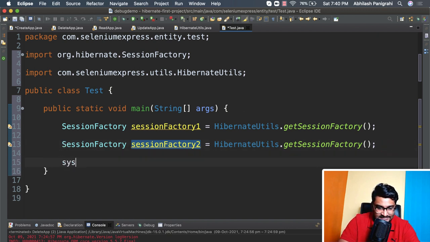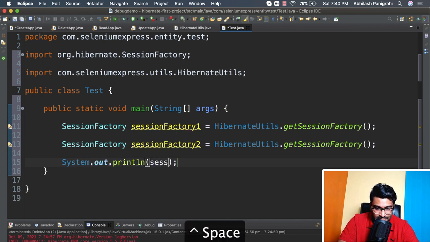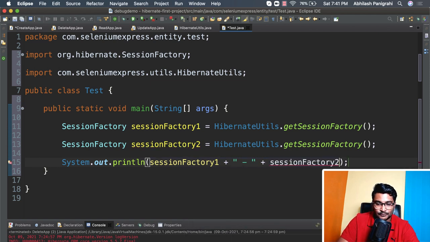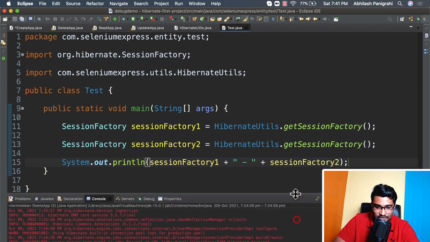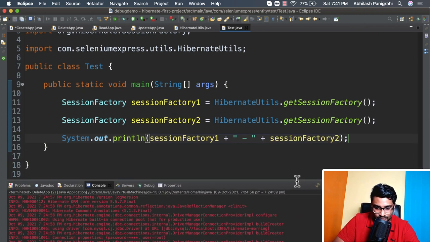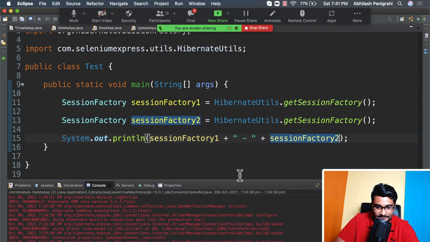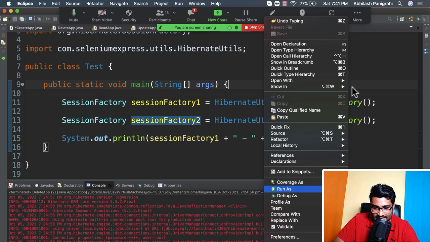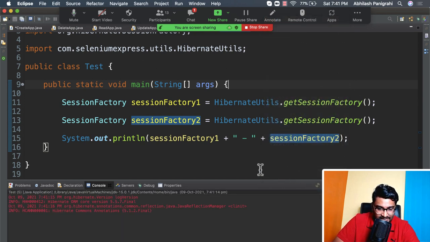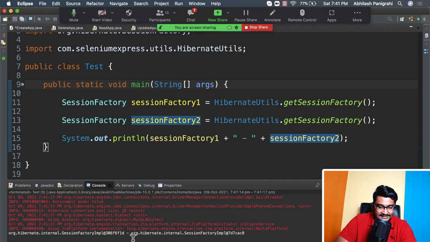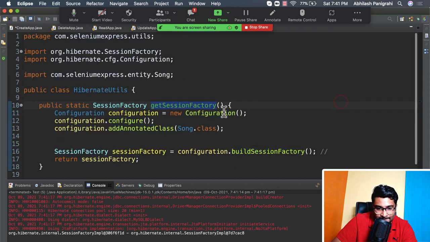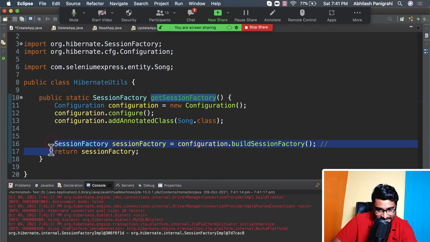Now let me print these instances to sysout. I'll say sessionFactory1 plus, I'll give a space over here and concatenate this other object here, sessionFactory2. Now, if you run this application, you'll be seeing something fancy. And of course, I think most of you are thinking about that thing only. Now, if I do right click, run as Java application, look at your code right now. Look at this. How many session factory instances did we get over here? Here we are trying to get a session factory instance, which means internally in this method we are building a session factory right here in line number 16, isn't it?